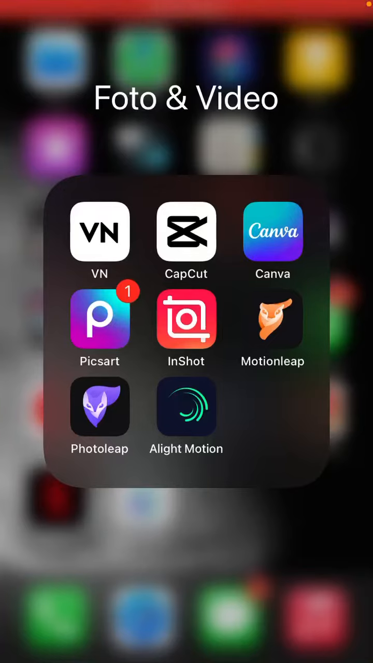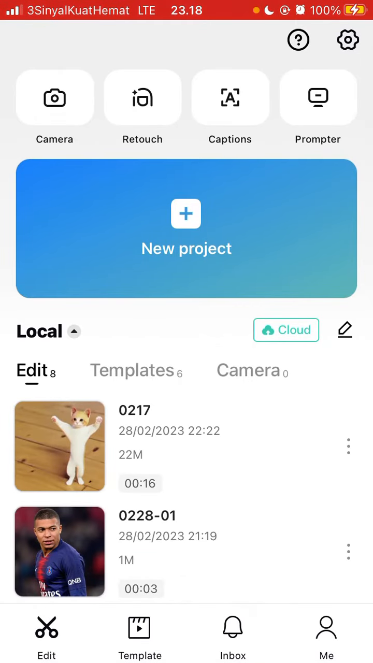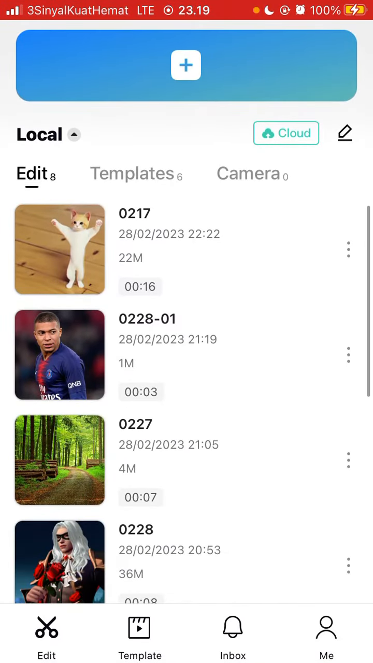Hello everyone, in this video I'm going to show you how you can make 3D video from photo with CapCut apps. Alright, so open the CapCut apps and then tap on your project, select your photo you want to edit, and I'm going to select my project here.